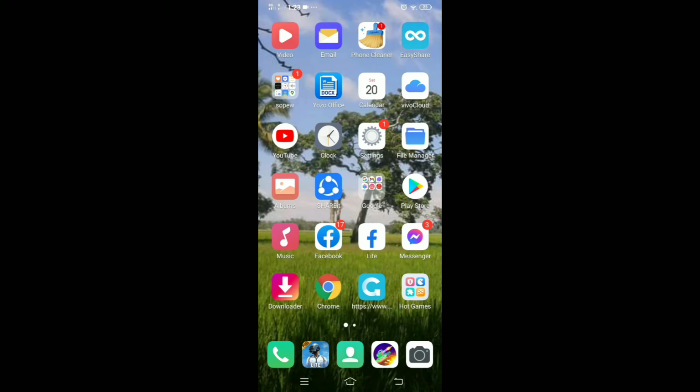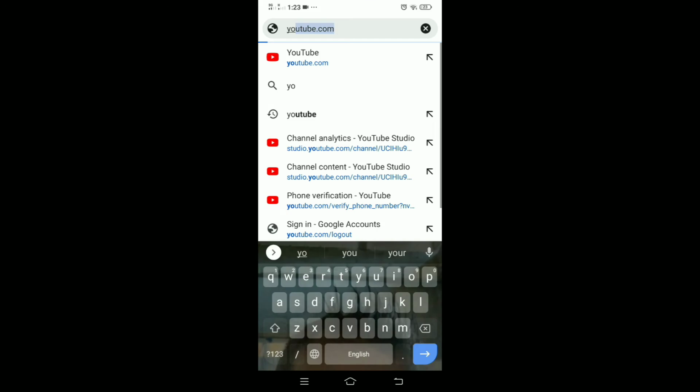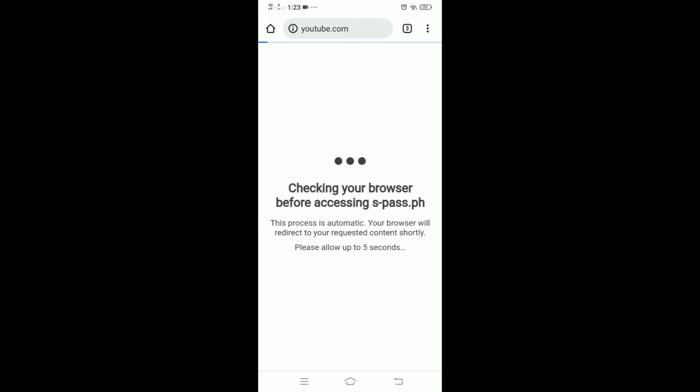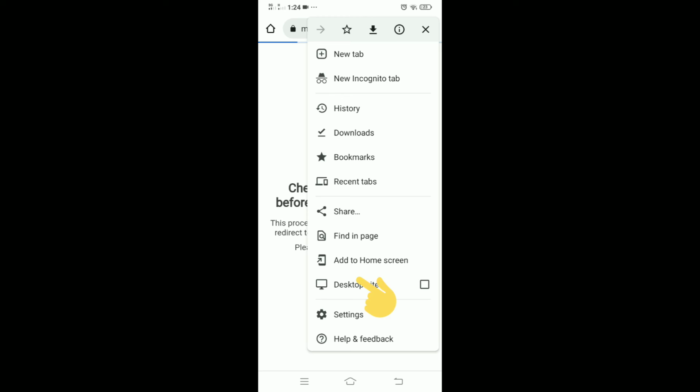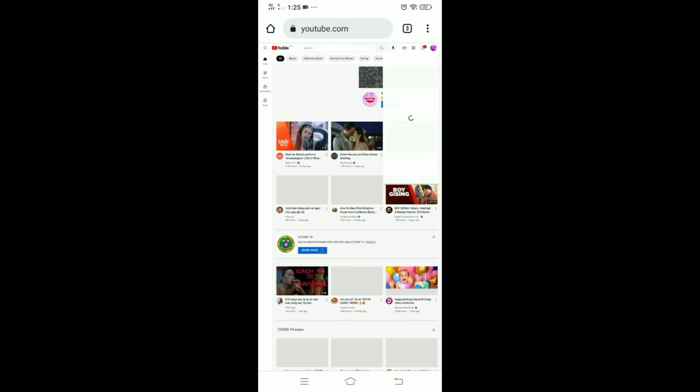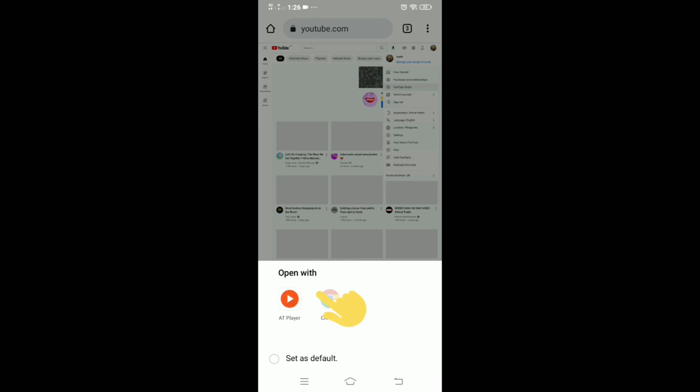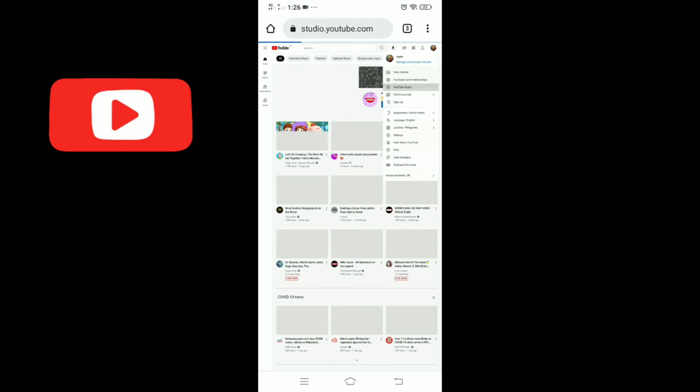To verify your YouTube channel, go to your browser and then type youtube.com. And make sure that it is in desktop site mode. Sign in with your YouTube channel account, then click the circle button at the top right side. Go to YouTube Studio. Since we have customized some of the features of our YouTube channel, all we have to do now is to set up and verify our YouTube channel.